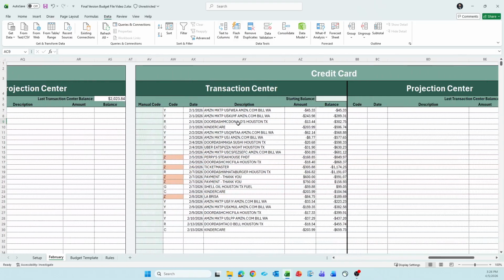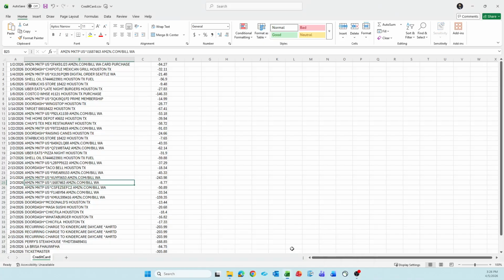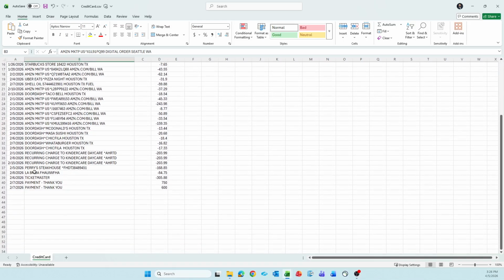Now your descriptions probably won't be super clean. They're going to be something like AMZN, MKTP. They're going to have a bunch of letters and numbers. Let's actually look at one of the specific ones. So you can kind of see, like, check this out. AMZN, MKTP, it has this asterisk, X1, all these random numbers, or these, they have DoorDash with all the specific details on it.